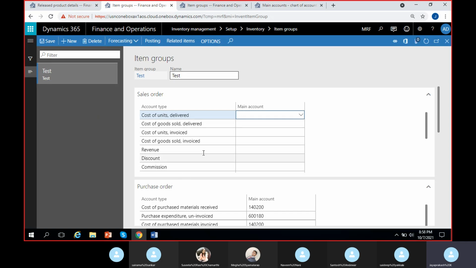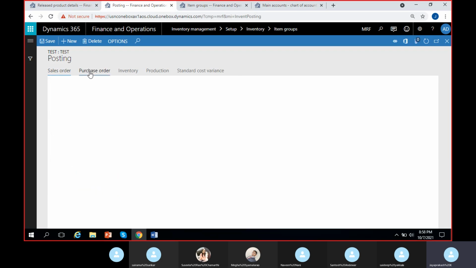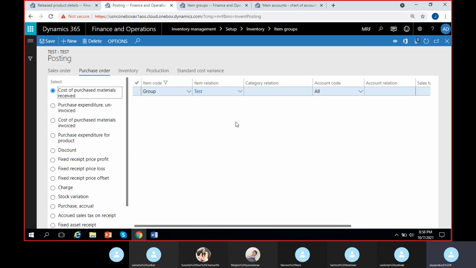So in this, we have one more thing called posting here. Posting, what posting does is, here you can give for each account the same accounts you have. Purchase order, we gave few accounts, right? So the same you can see here. It took group, test, and for all account code means all it took, and it took this main account for this cost of purchase material received.